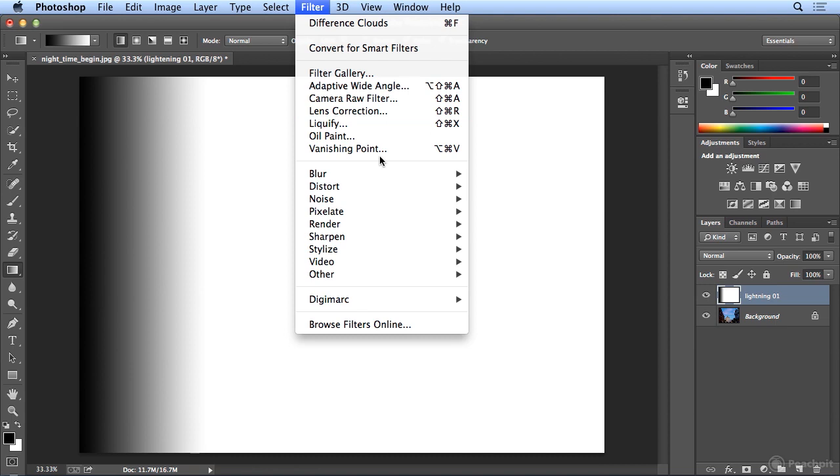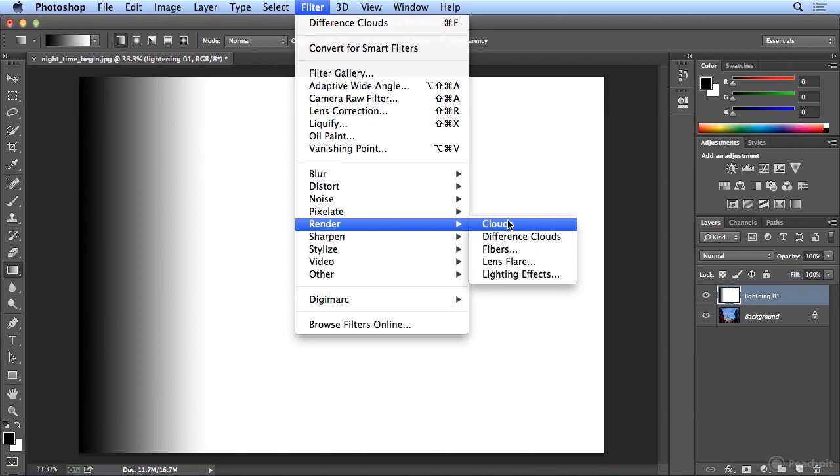Filter, render. And filters are technically called plugins to Adobe. They plug into the application and extend the functionality. A lot of filters are used for special effects. And I use the render clouds a lot to make up new sky when sky isn't there, if you have a shade of blue and pink or white and blue. But in this case, we want difference clouds, very ominous, very stark clouds.